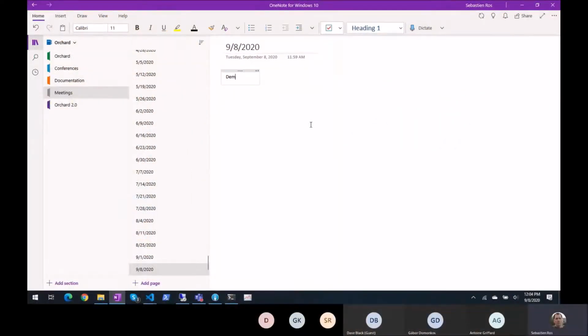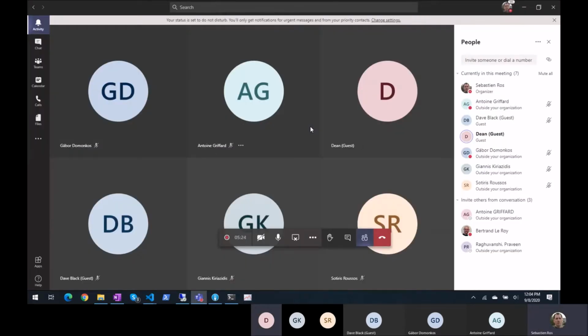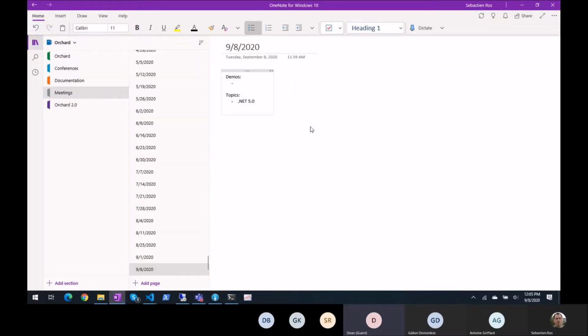Demos. Let's talk about .NET 5. Well, the demos. Yeah, I did promise I'd have a demo this week. And? So I've got two probably, if there's time. We had a look a while ago at secrets, so I might start with that.